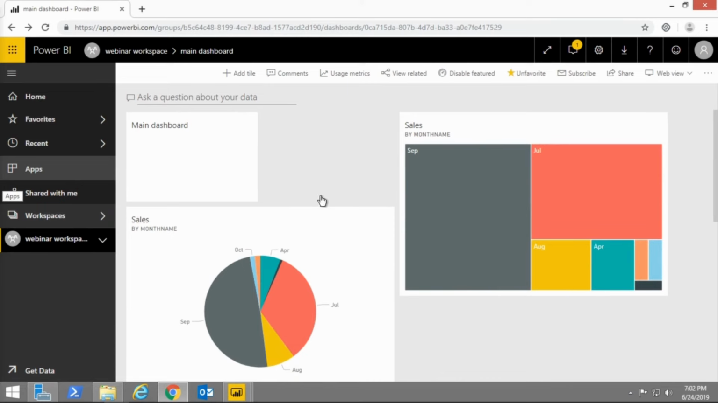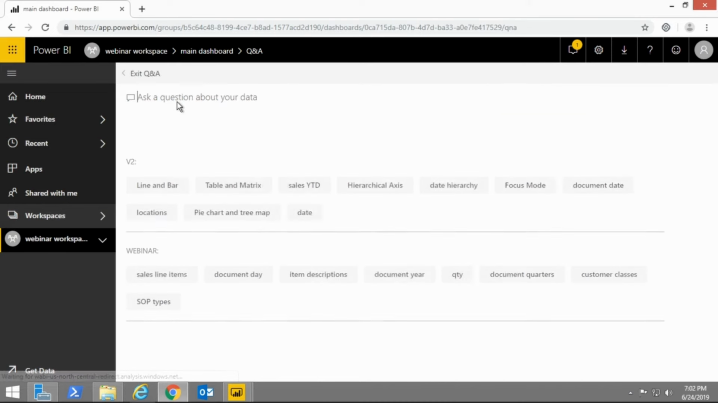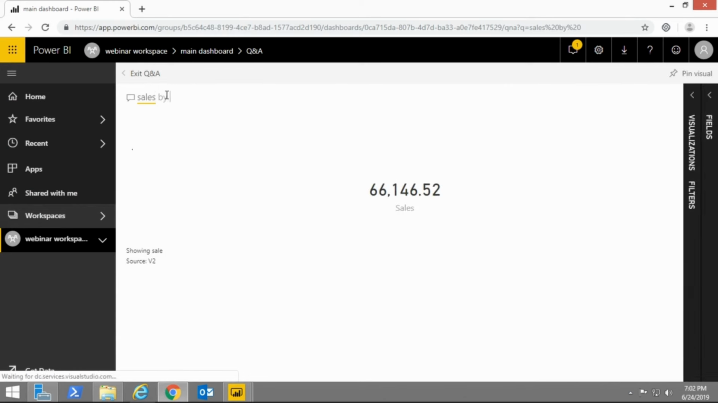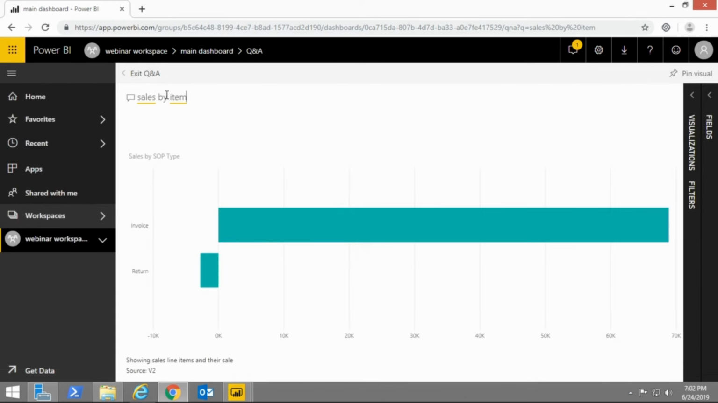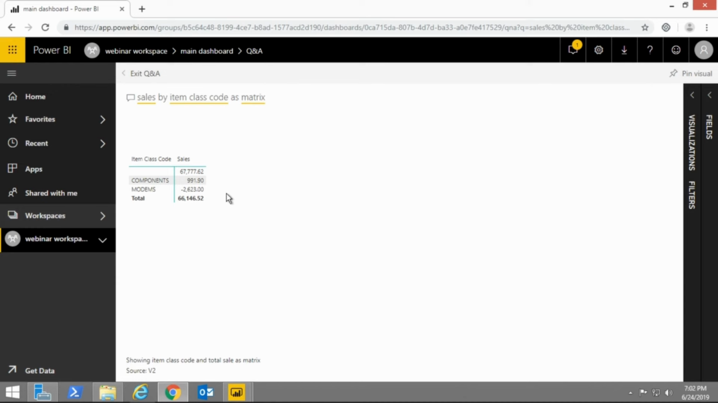Another really powerful feature of Power BI service is the Q&A feature. If I go to a dashboard and click on ask a question of your data, I can start typing natural language questions, such as sales by item class code as, and then whatever type of visual I want to see. Let's say as a matrix, and do that, and it's going to return me the data.